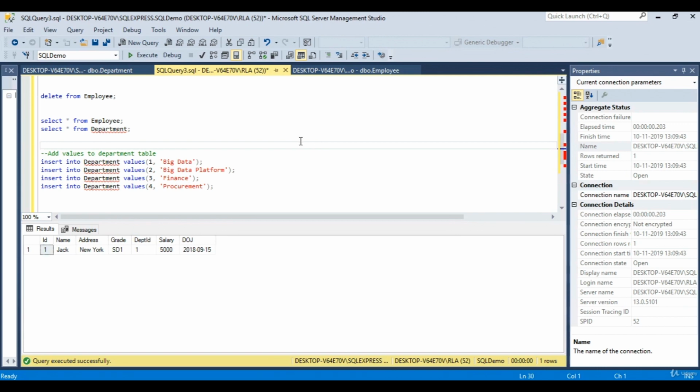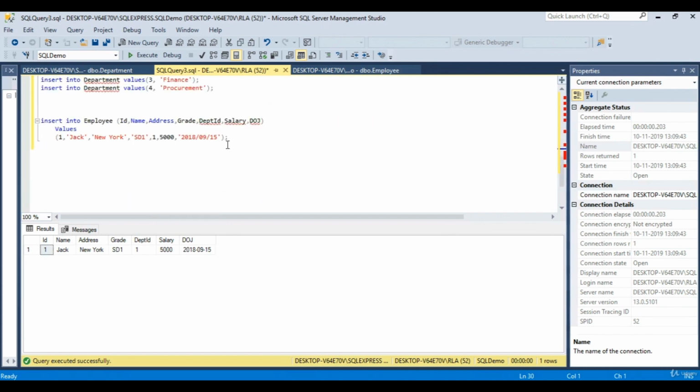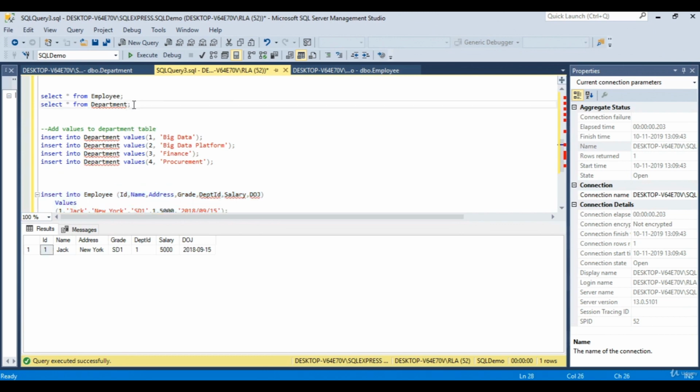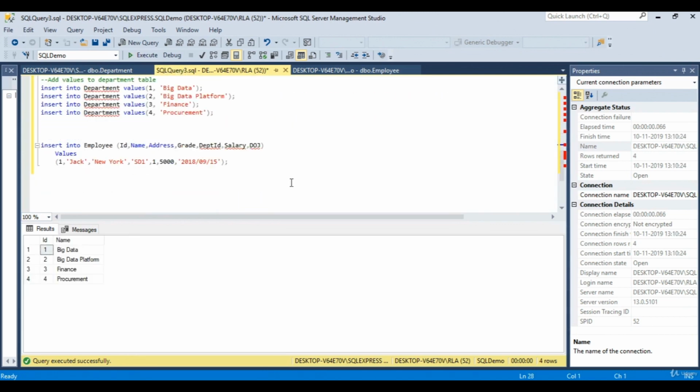Okay, so now where is the referential integrity here? There's nothing stopping us from inserting. So to check whether the referential integrity constraint we have added between these two tables is in place or not, since we have only 4 values here, I will try to insert another row into the employee table.